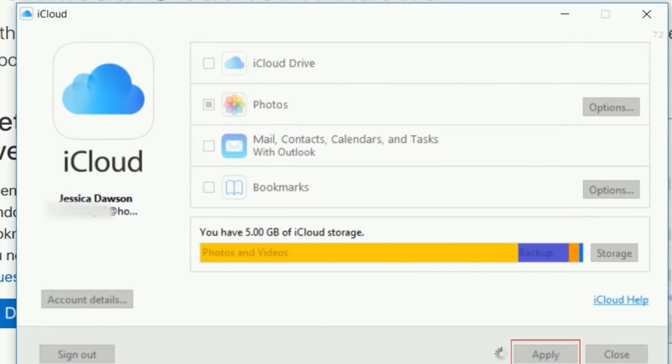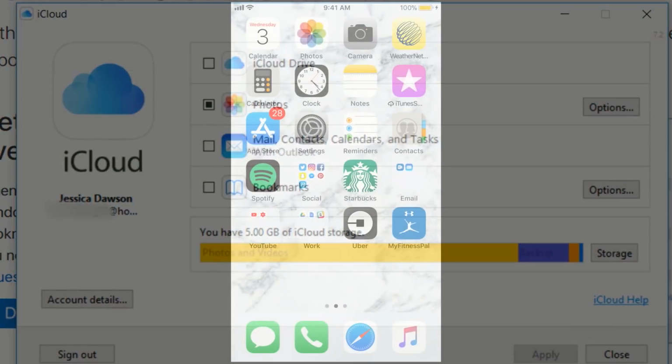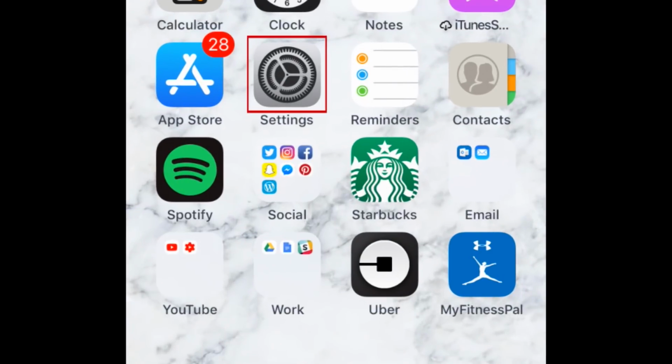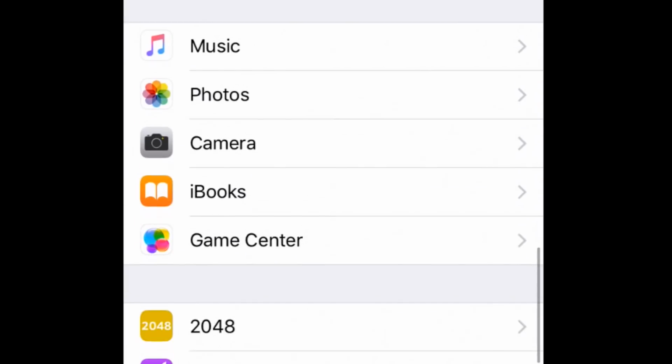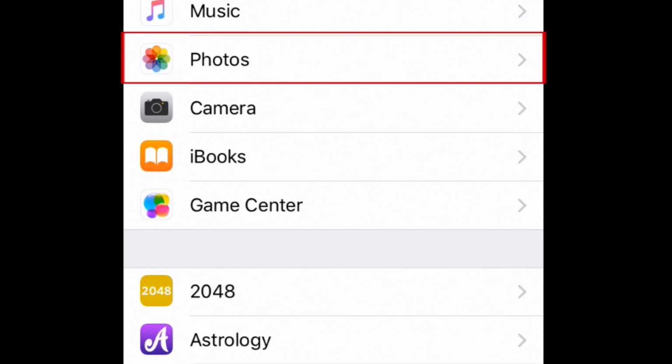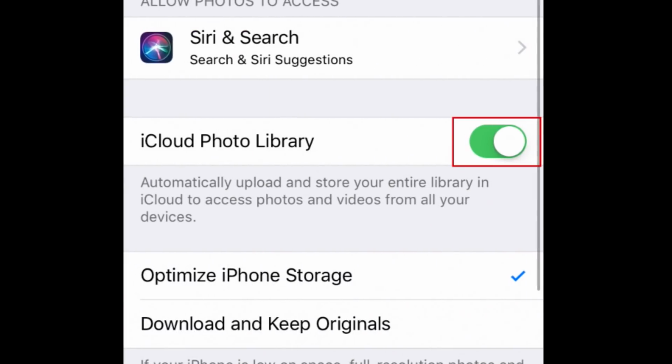In order to have your photos sync between your devices, you'll also need to enable iCloud Photo Library on iOS. Open your iOS settings. Then, scroll down and tap Photos. Tap the switch labeled iCloud Photo Library to have your photos and videos automatically upload to your iCloud storage space, then allowing them to be synced on your PC. When the switch is green, the feature is enabled.